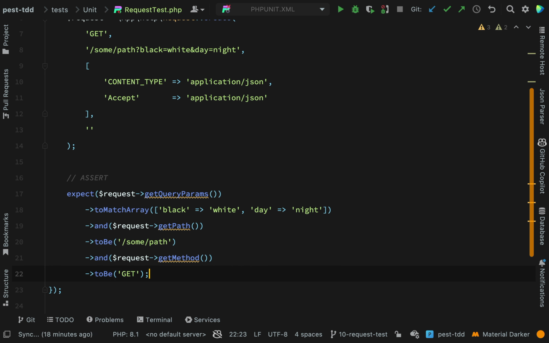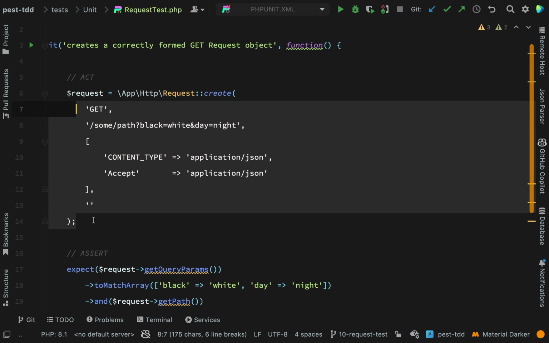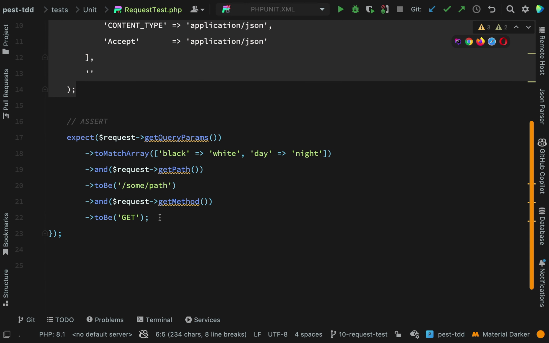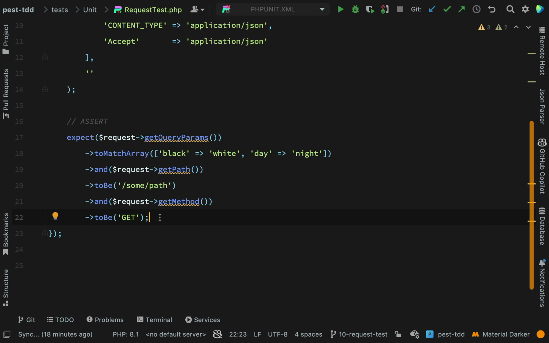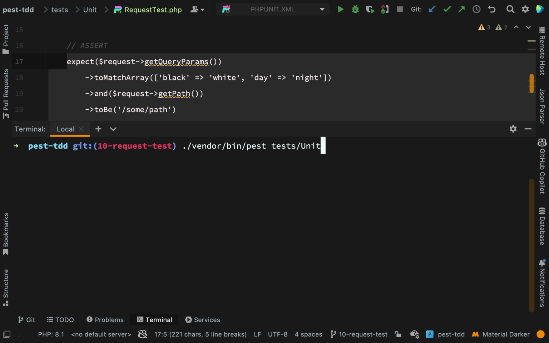Okay, perfect. So here in this first step, in this act step, we are creating our request, and then we're just making some expectations to make sure that that request has been created correctly, really. And we're just checking that we can get the query params, get the path, and get the method. Let's go and run our unit tests. So I'm running all of the tests in the unit folder.